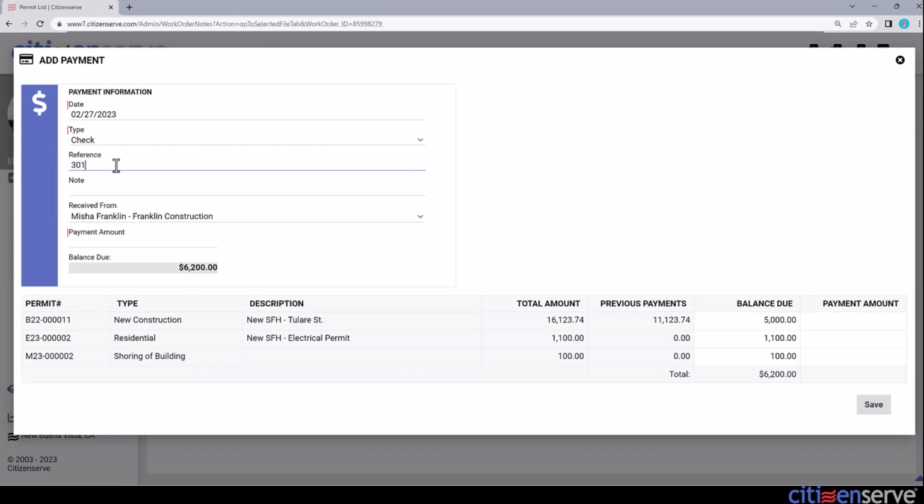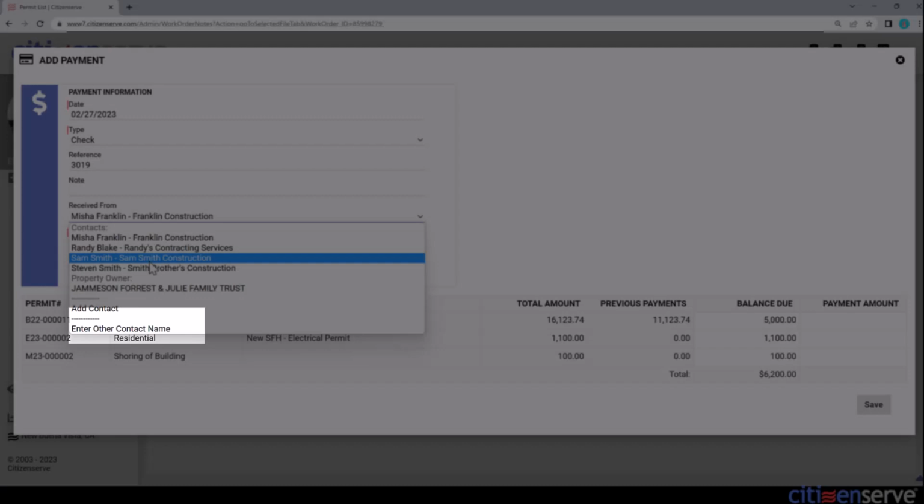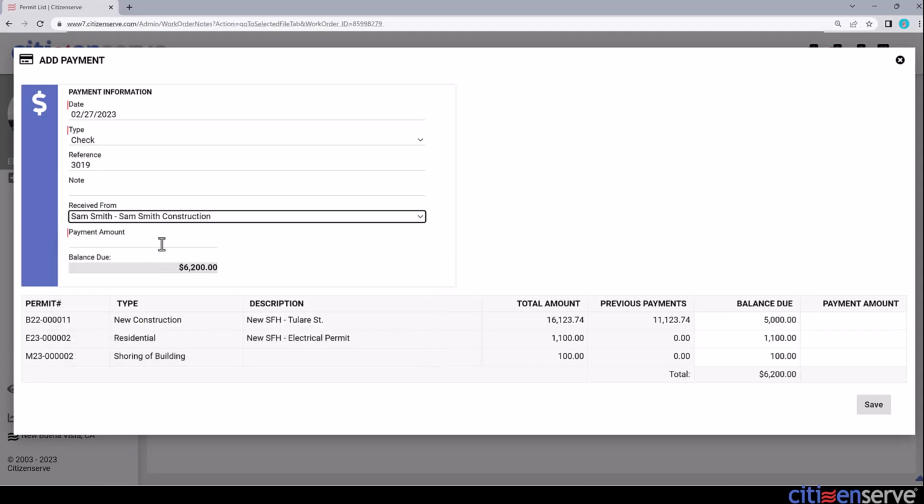I'll enter the check number in the reference field. I'll select Sam from the Received From field. Note I can add a new contact or just add the name of a payer in these fields. Here are your options when entering the payment amount.